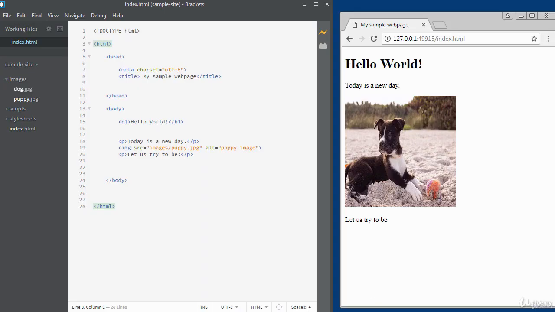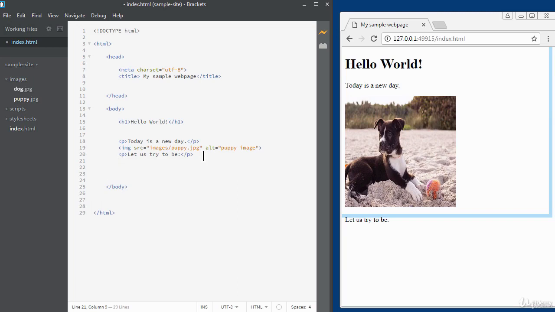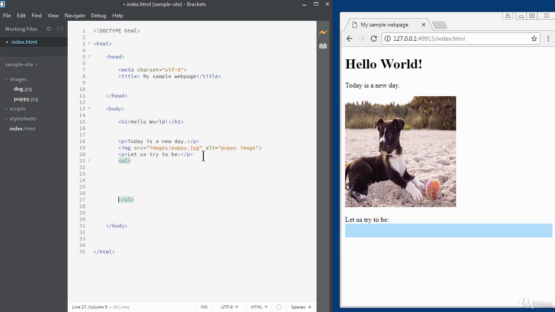So I'm going to create an unordered list inside this HTML document. I've added an extra paragraph here on line 20, which is this text here. So to create an unordered list, you type the less than sign, then UL, which stands for unordered, and then the greater than sign. You can see it's automatically placed the opening and the closing tags. I'm just going to press enter on the keyboard to separate that list.